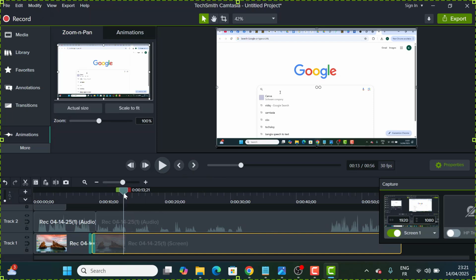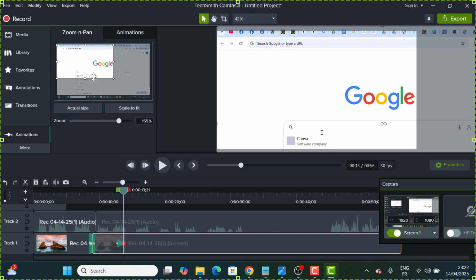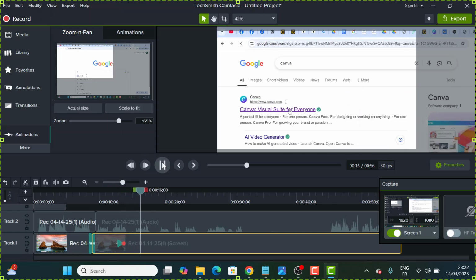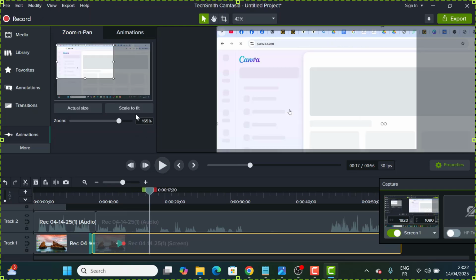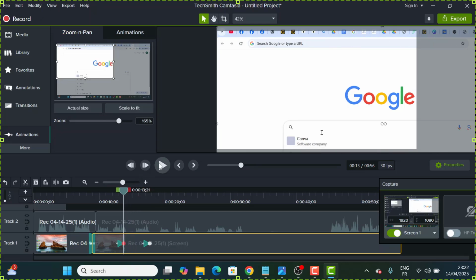So for example, I want to zoom in here, so you can see the marker is here. Then click the scale here, and you can zoom like that, for example here. Then click the play button. For example, I'll open a website. Then when you finish, you can click select to fit, so the video will return to the previous position. So you can see, I play that again.